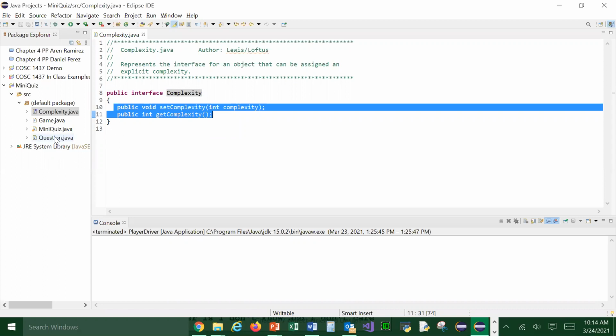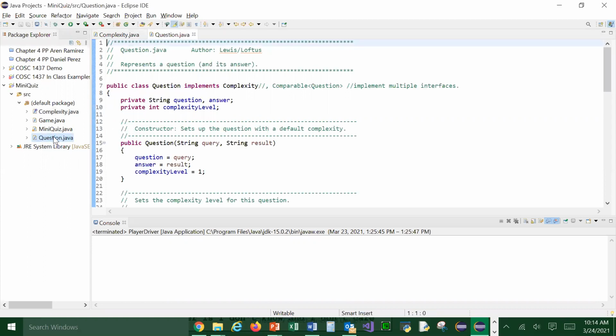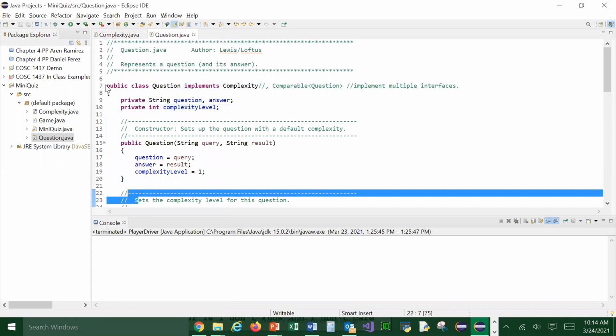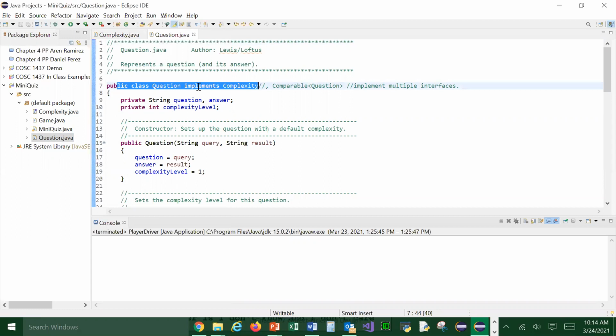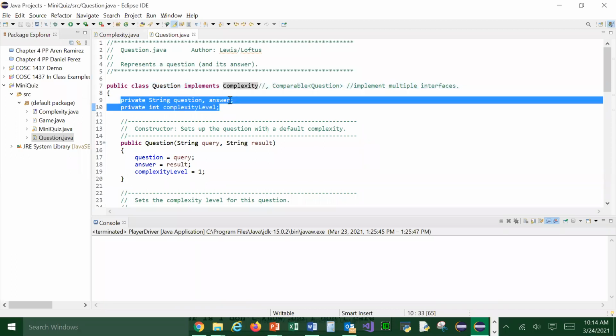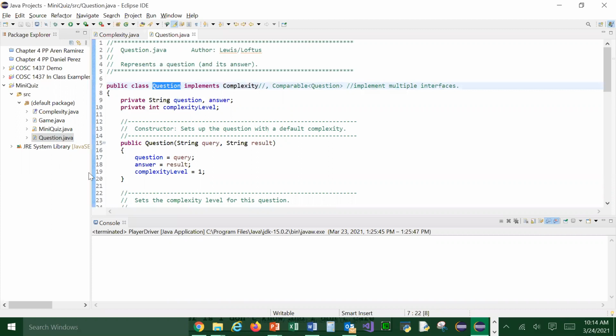So let's look at Question. Okay, this is a class that implemented Complexity. So public class Question. Okay, public class Question implements Complexity, right? That's the keyword, that's the interface. And so those are the three instance variables for Question, okay?